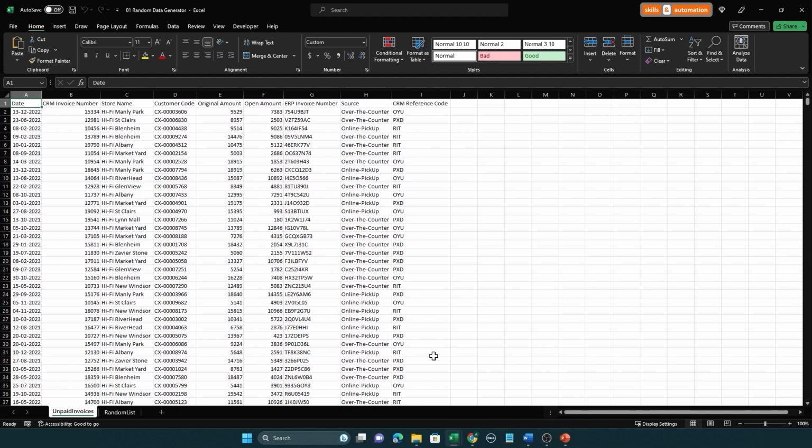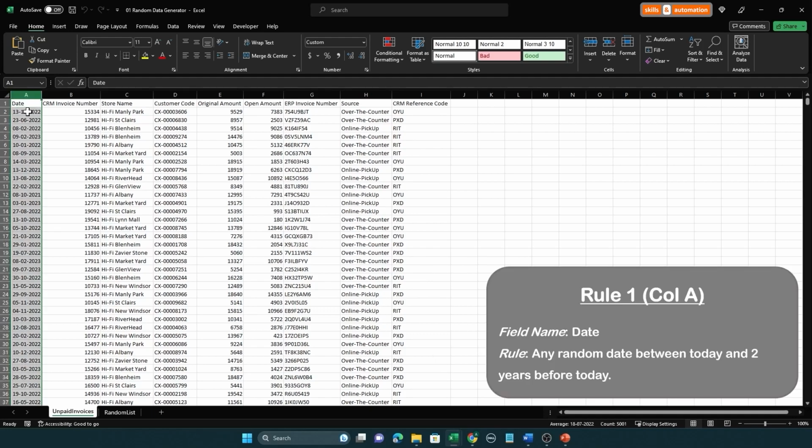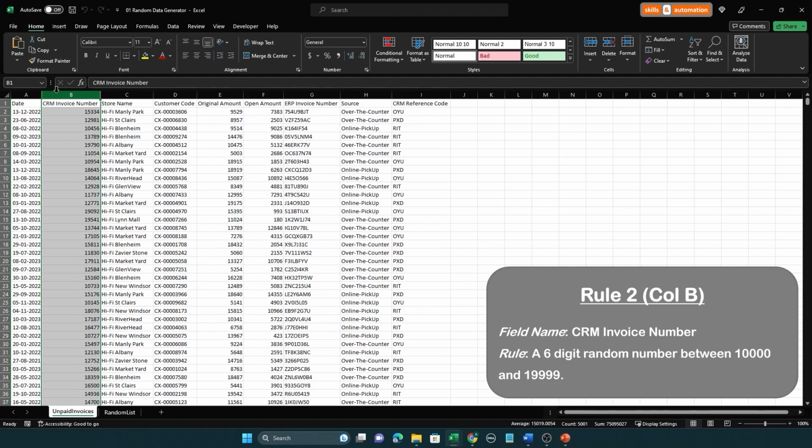Next, let's look at each column one by one. Here, we'll get an understanding of what the rule requirements are for each field. First is the date. Each date is a randomly generated date that lies between today and a date that's 2 years before today. Next, we have the CRM invoice number.